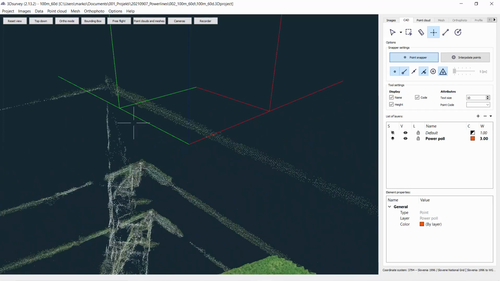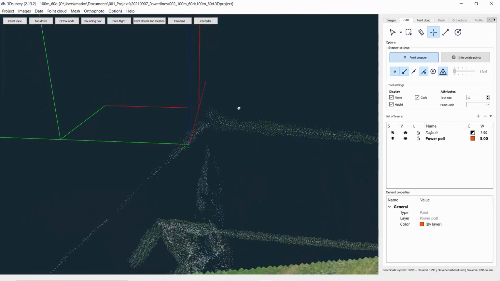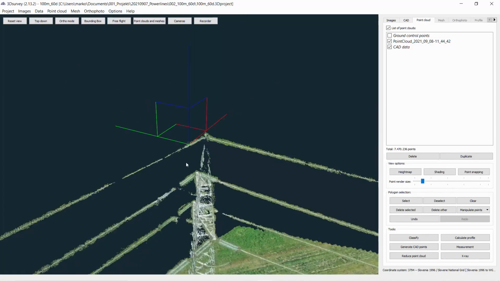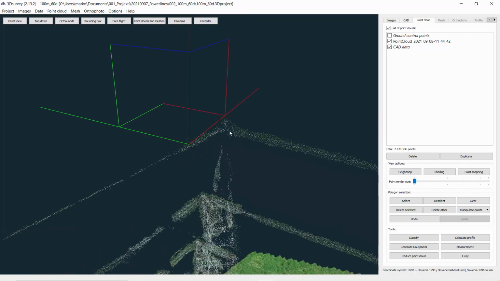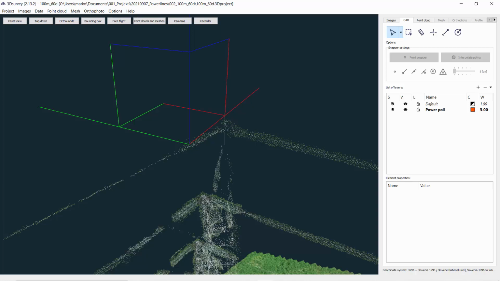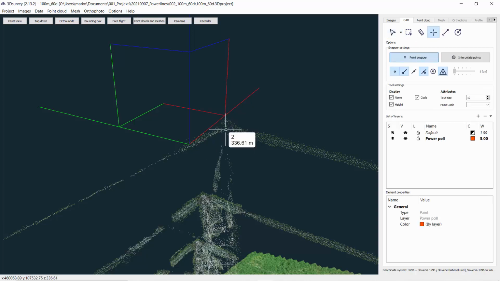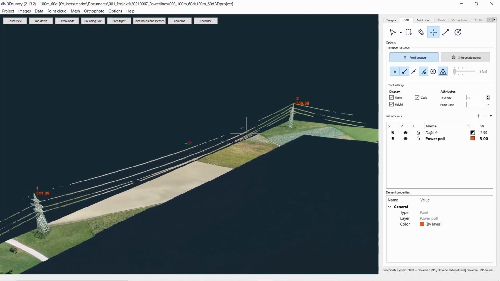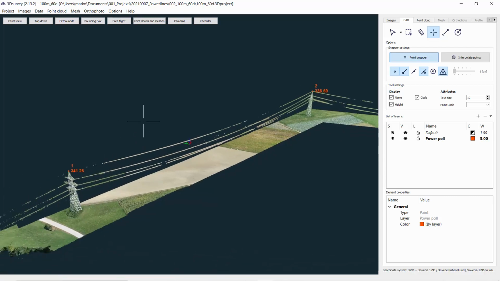So let's go to the second one. Okay, clearly see. You can also use the point render size to increase the point render size. The points are not nicely visible, but in my case it's already okay. Let's go back to CAD tab and generate my second point. So from the point cloud I can see this is my second point here. 363.69. Okay, we see this one is much higher than this one, and those two points define the height of the power poles.